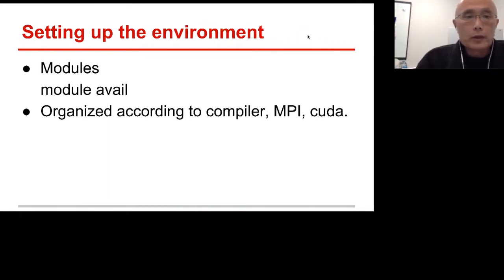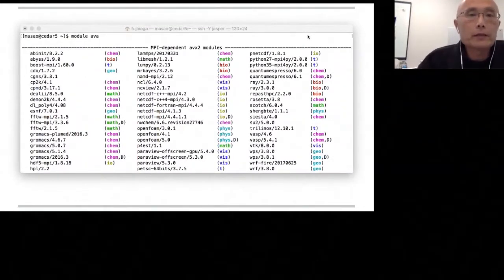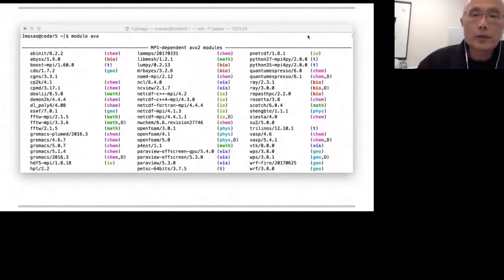When we're installing software into the new systems, we try to install it with different compilers, but some software will only install with one of the compilers. So when you do module avail, you may not see the software that you're looking for. Okay, so here's a picture of what you might get. These are, again, subdivided according to whether it uses MPI or not.